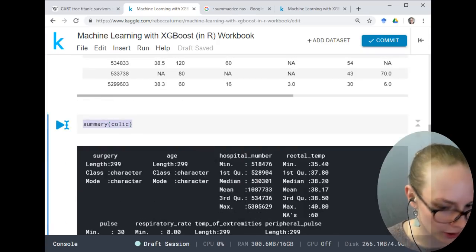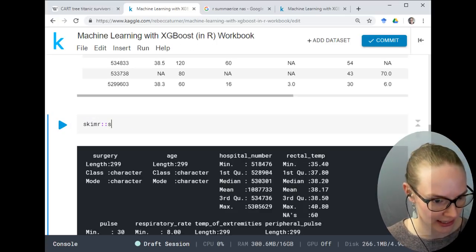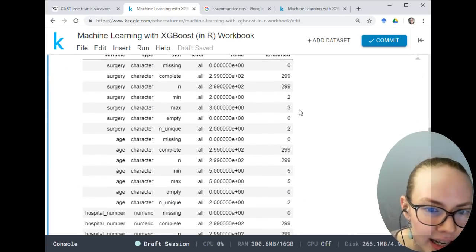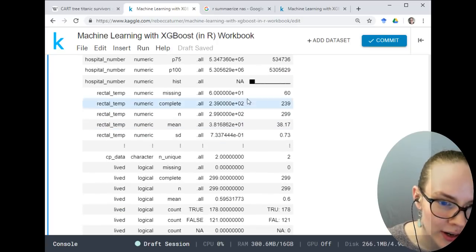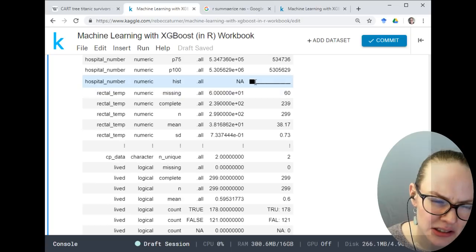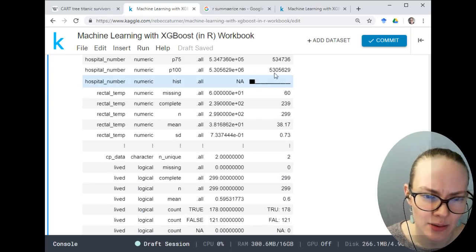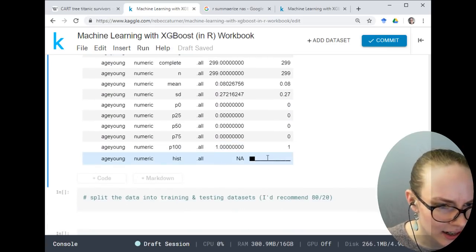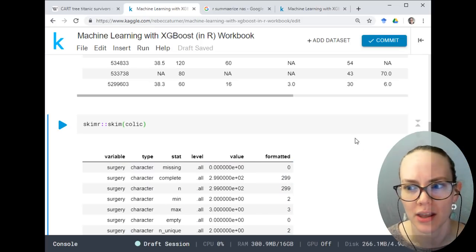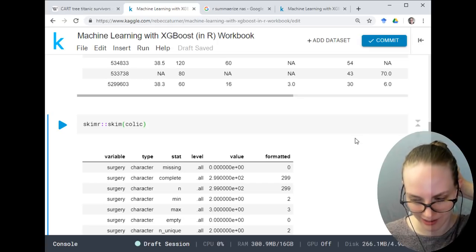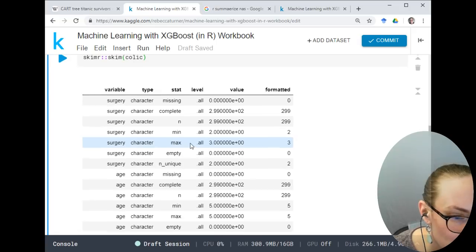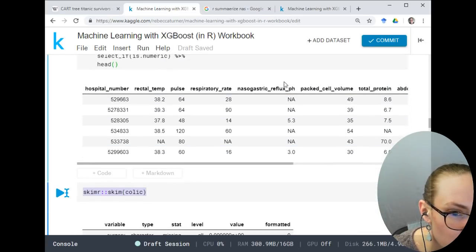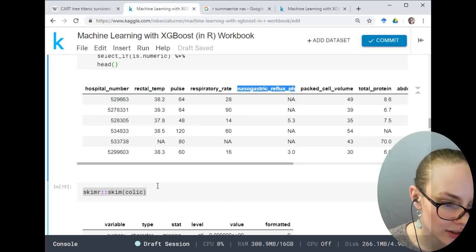But I also really want to quickly see if skimr will work. So skimr is a really nice visual representation of summary. The really nice thing about skimr is it shows you a little histogram, and it looks like the histograms aren't showing except for NAs. So this skimr in particular seems like something that would have problems with the HTML rendering bug in Jupyter, which is a known bug and is never going to get fixed in base Jupyter. So let's remove nasogastric reflux pH, which is the one that we want to remove.